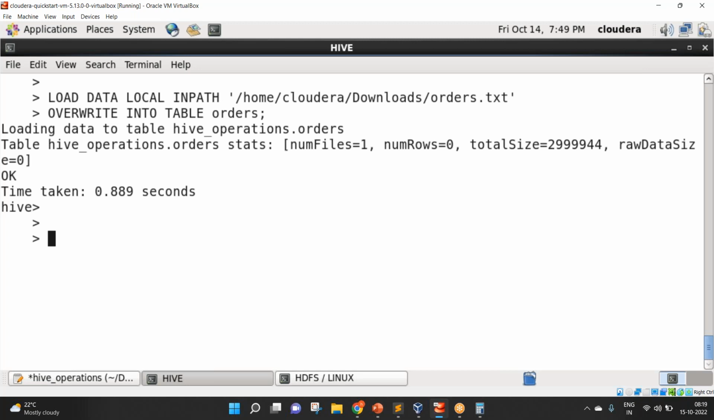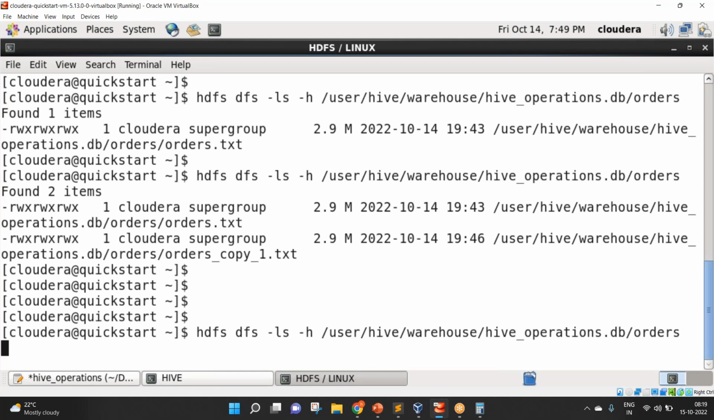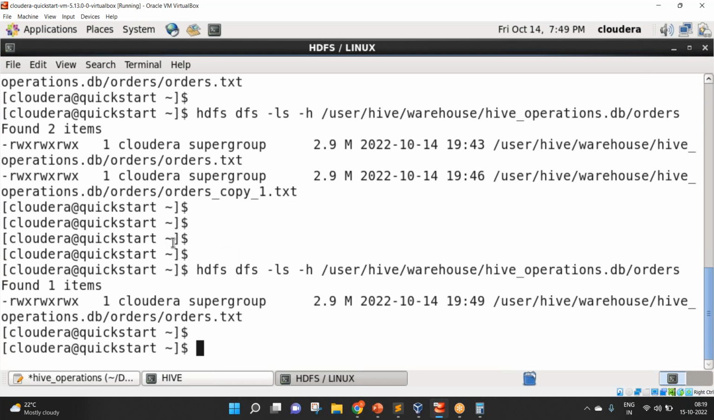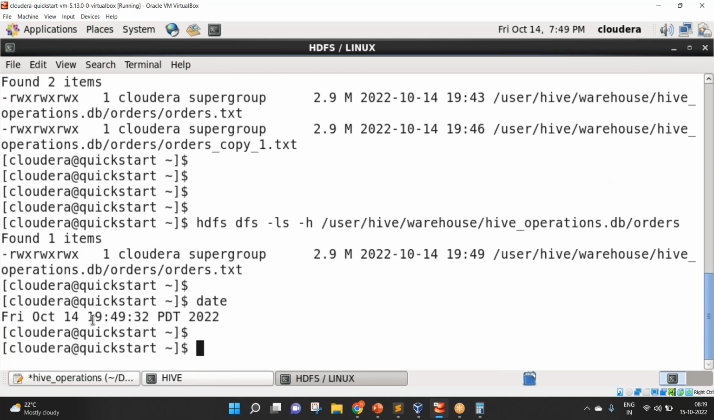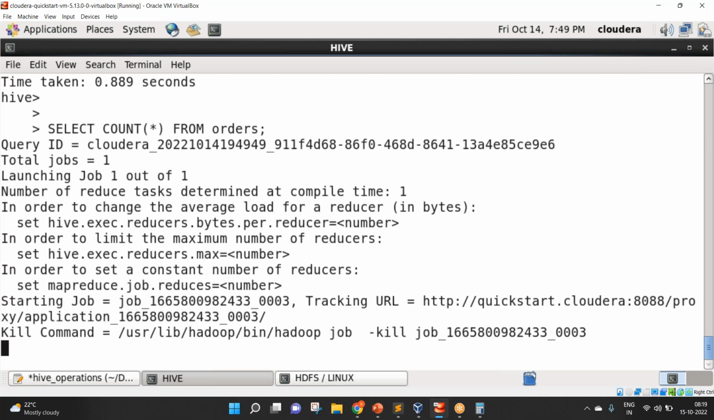Right, so this is done. Now let's go back here, let's run this again. So before running this command we had 2 files, now we are left with only 1 because we have overwritten the contents. To confirm, type date command. So the current time is October 14th 1949. You can see the timestamps are matching. So basically it removed the entire previous directory contents and then it recreated it again. If you look at the count now, the count should be back to normal, that is 68,883.